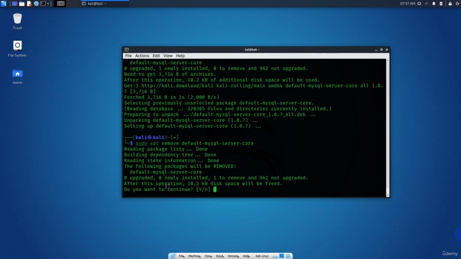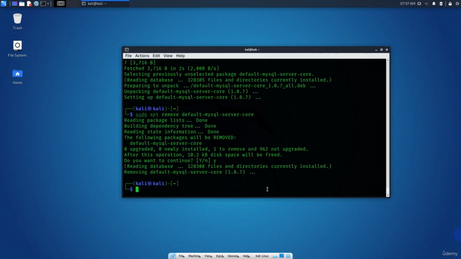It will ask me, yeah, after this operation 10 kilobytes of disk space will be freed. Press yes, and you can see that now it has been removed. All right, cool. So far so good. Now, by the way, sometimes this doesn't remove everything, it just removes the package or some dependencies. But if you want to remove everything, you need to put the --purge option.